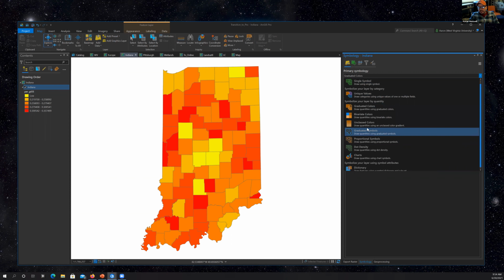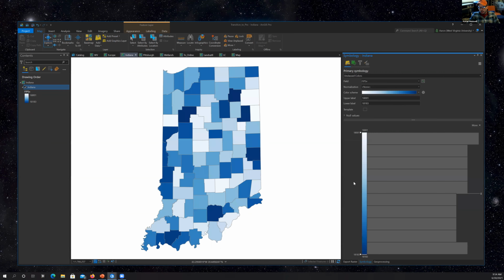There's this new option, I don't know, maybe this wasn't in ArcMap. If it was, I never really used it. Unclassified colors is choropleth maps, but without any binning. So you don't have to pick a classification method and a number of bins. It just stretches a color ramp through the values. Again, change this label to something that makes sense.